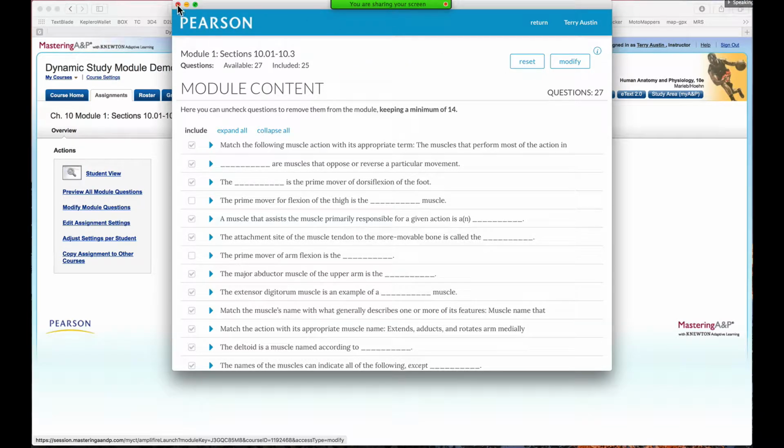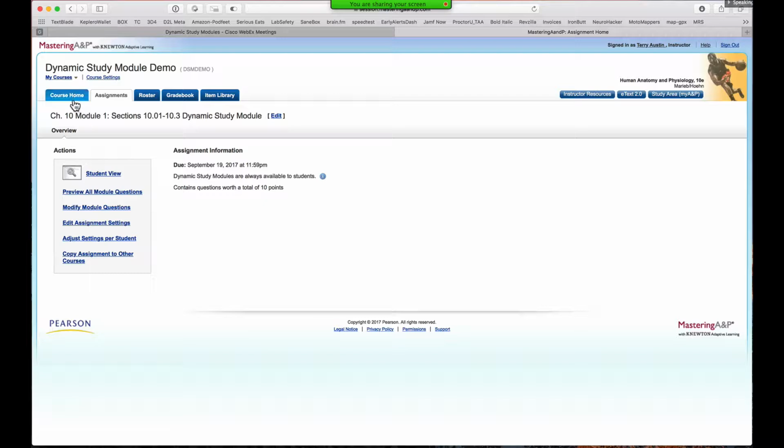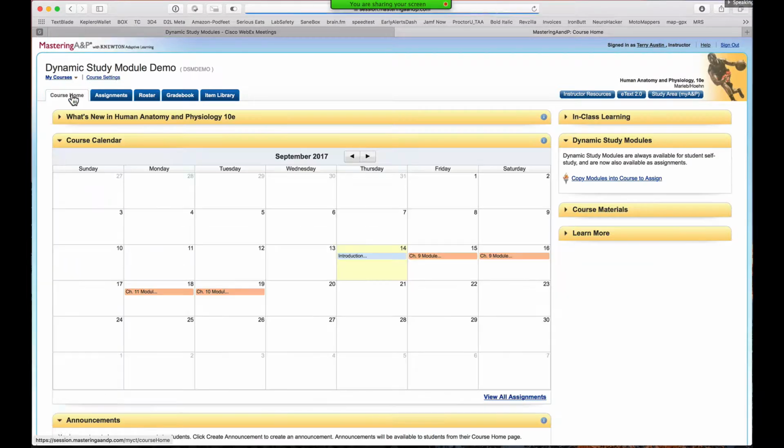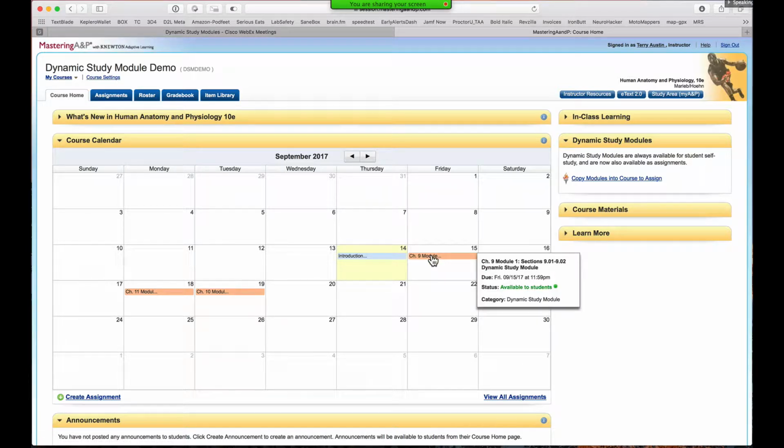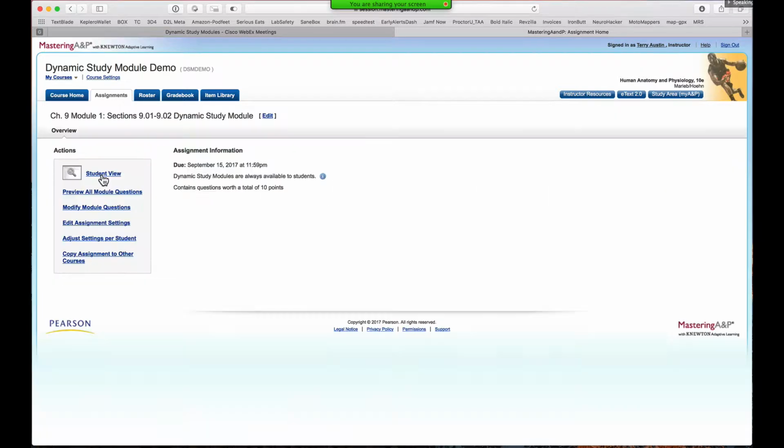That's kind of cool, but let me show you the real fun with dynamic study modules in seeing how they work for the student. I'm going to select this very first one, Chapter 9, the first module. As I open this up, we're going to get the student view. Selecting the student view, we can see how the students are going to actually interact with this product.